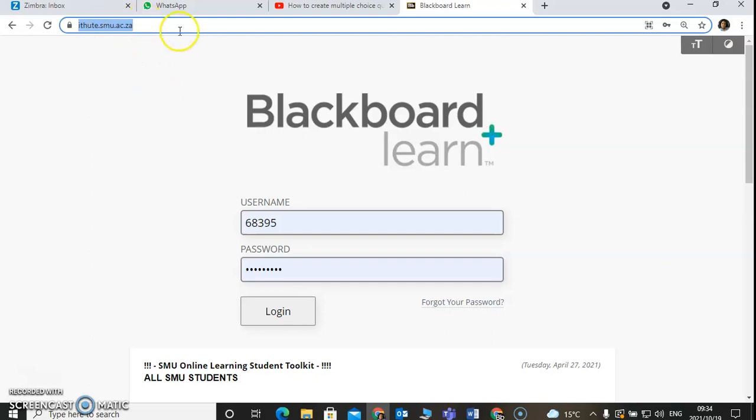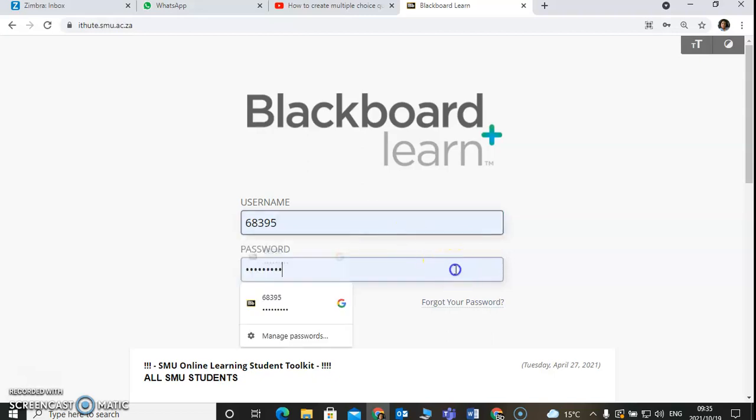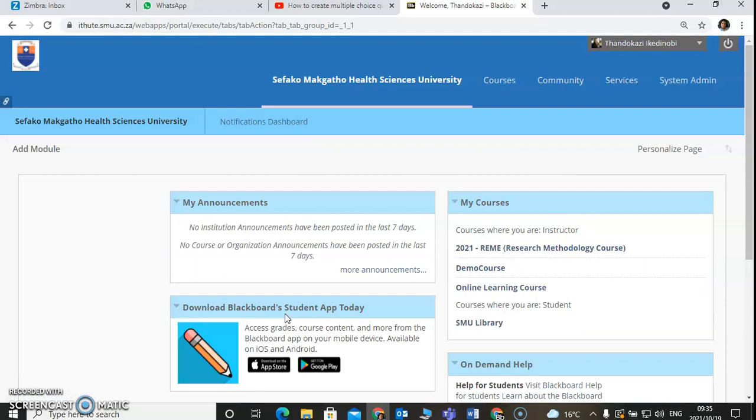After you've typed that and you press enter, it will give you this screen, and then the username is your SP number, and then you type in the password, and then you click. By default, we are giving you the password change me, and then you are able to change that password into the password that you want, and then you click on the login. Once you click on the login, this is the screen that you are going to see.